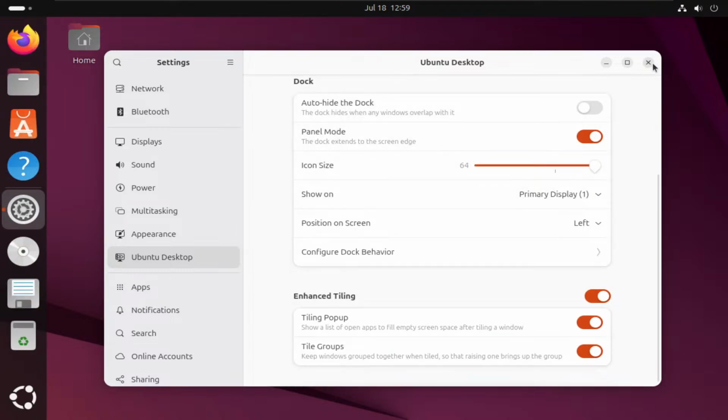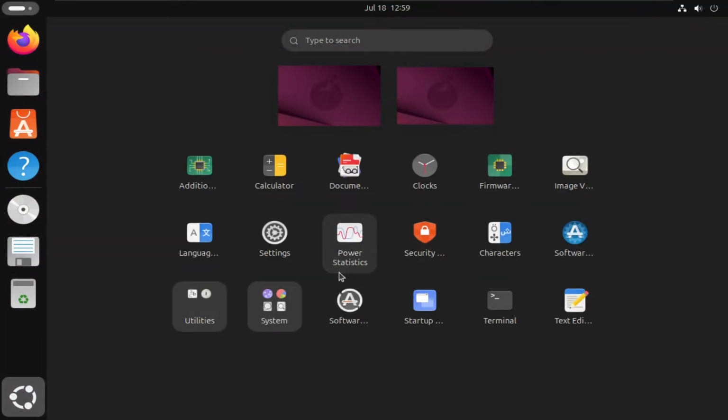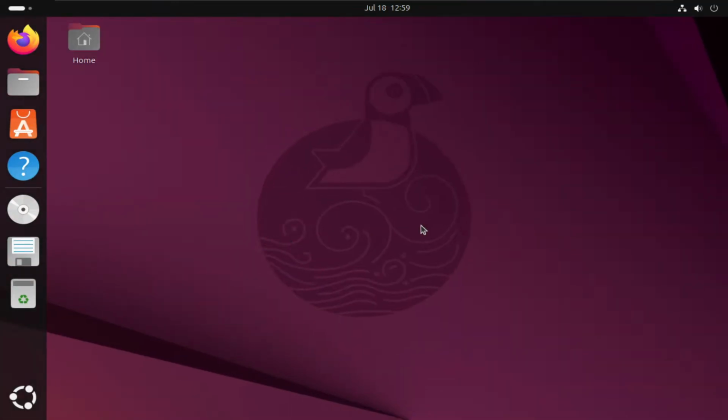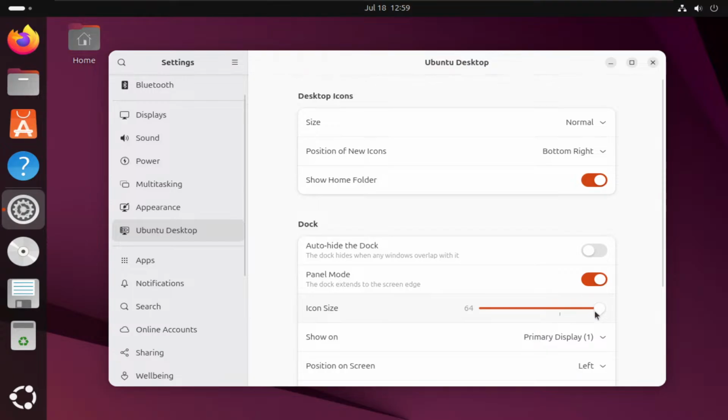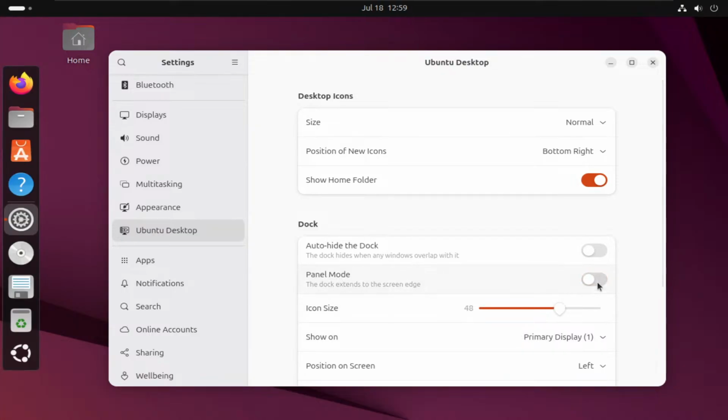Alright, so let's, whoa, whoa, whoa, why'd that all of a sudden just get bigger? Oh, what'd I do? Oh, that's what I did. I made them bigger. Wait, what? Oh, that actually kind of looks good.